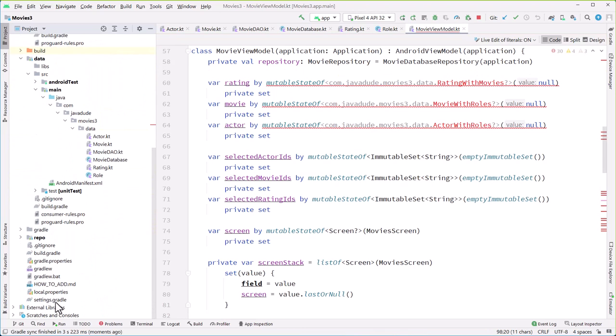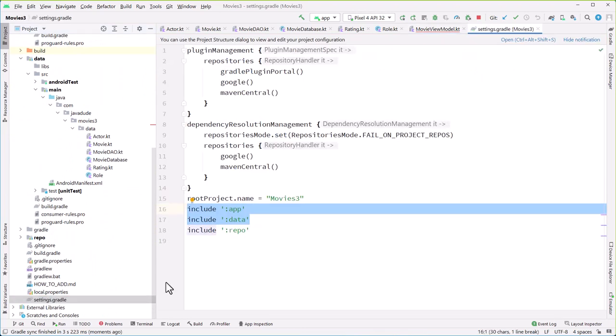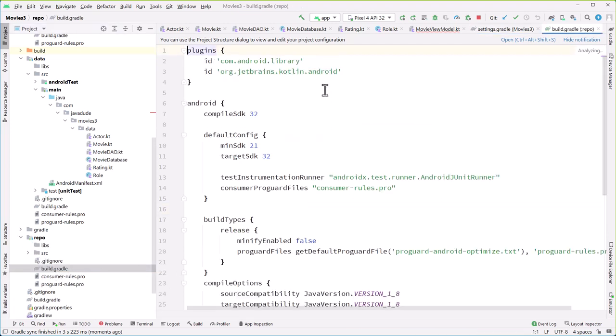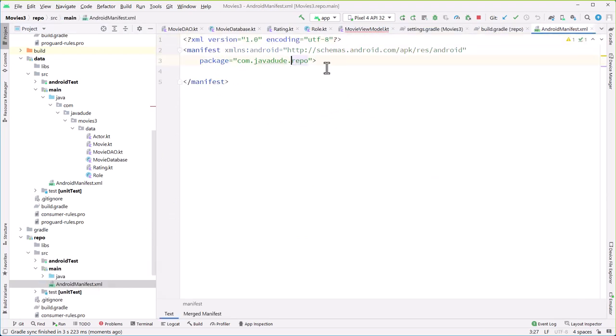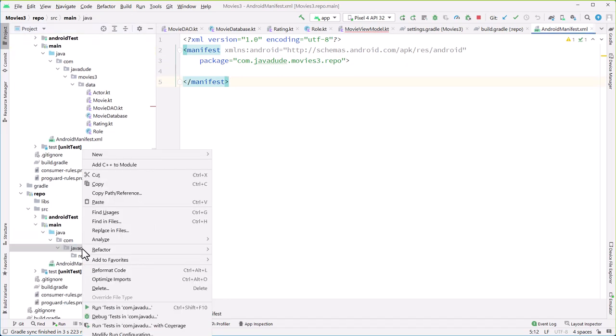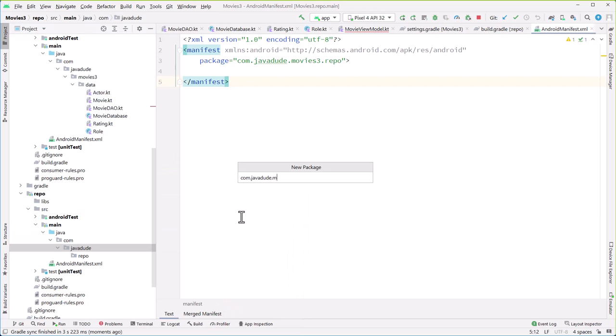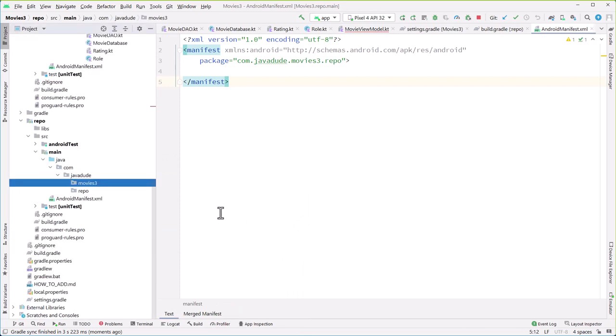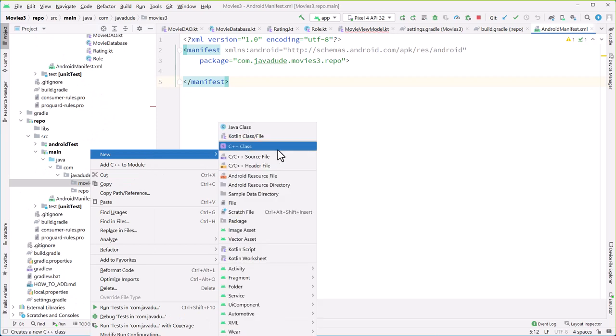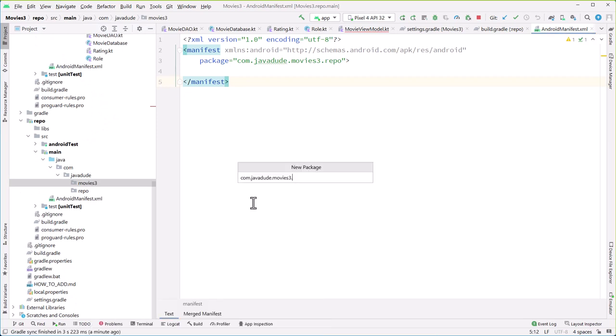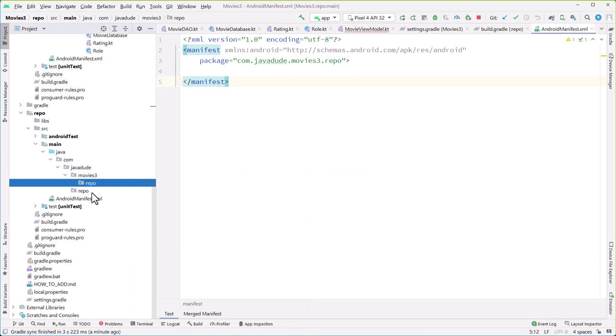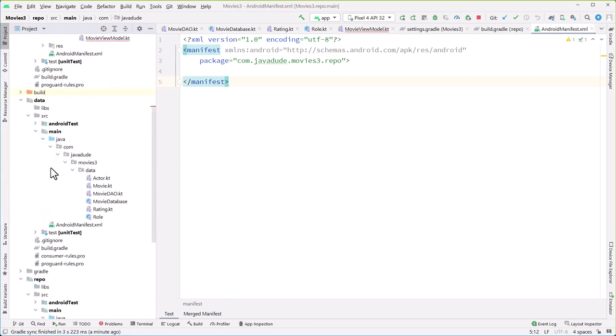And that will, down in my settings.gradle, add in that repo include. And if we take a look inside of here, let's take a look at his manifest. And I'm just going to rename this to be movies3.repo. And then for the actual path here, I'm going to do the same kind of thing, adding in movies3. And then I'm going to say new package underneath there, repo. And we can just get rid of this guy. And I got rid of him as well.